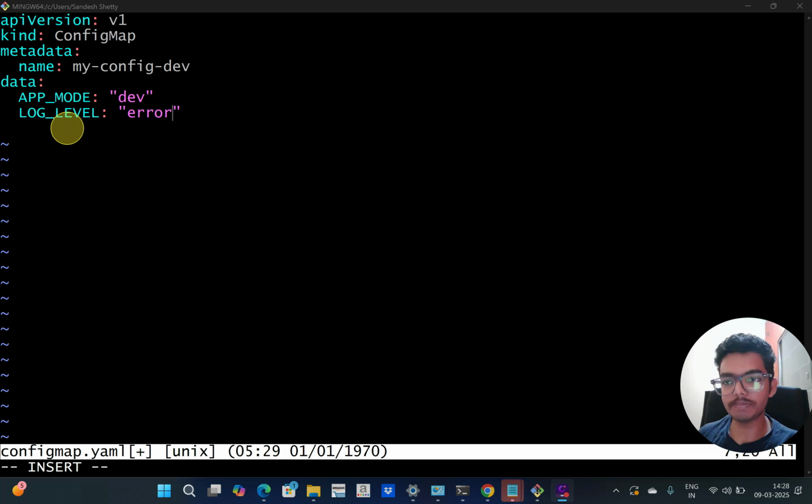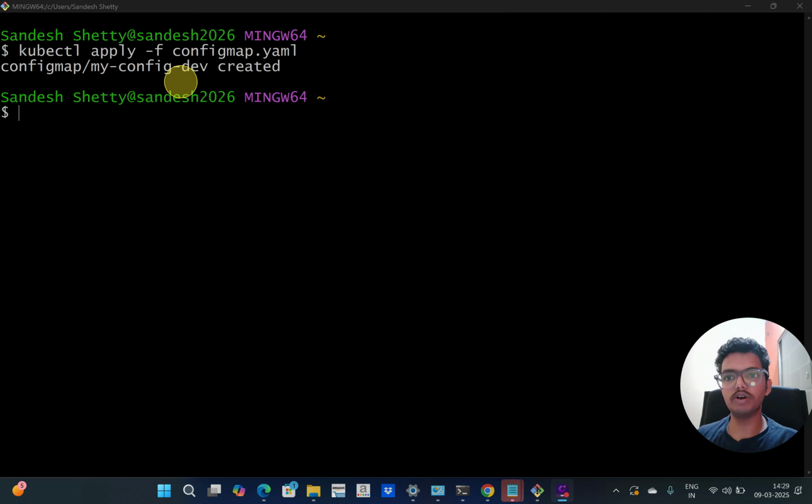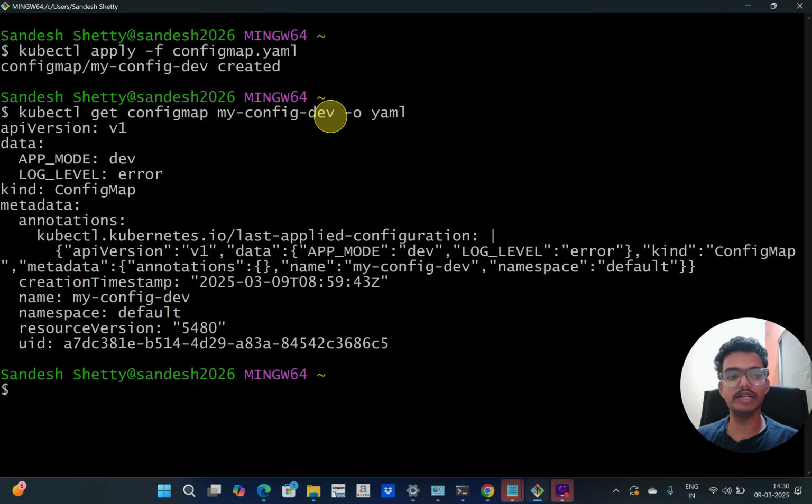Then the actual ConfigMap data. I'm going to store two configurations. One is the app-mode, that is dev, and log-level is error. Let's save this YAML file now. Then I can run kubectl apply -f configmap.yaml. So now my-config-dev is created. If I run kubectl get configmap, and the ConfigMap name is my-config-dev, I get all the details here. So my-config-dev is created now.